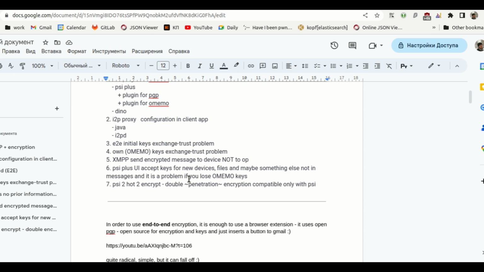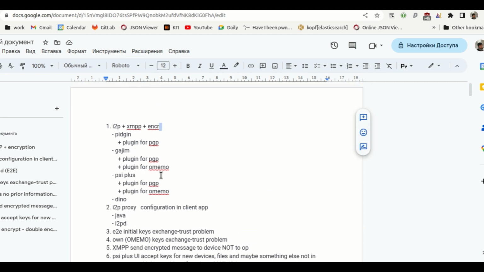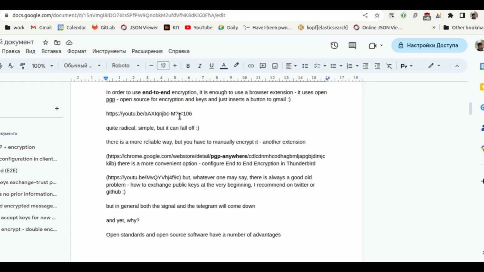Everyone, I want to talk about end-to-end encryption and anonymity. I want to talk about practical aspects of configuring modern XMPP clients, and I want to talk briefly about the Invisible Internet Project and its configuration. But firstly, I want to talk about end-to-end encryption. What is it and why should we use it?